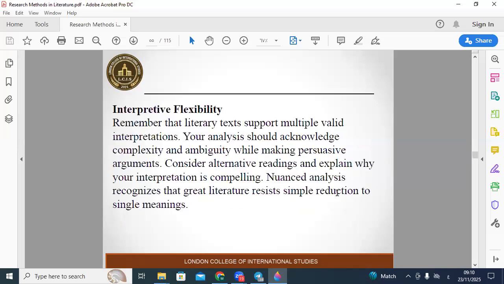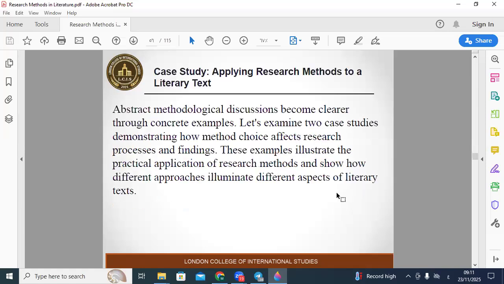Now let's go for interpretive flexibility. Remember that literary texts support multiple valid interpretations. Your analysis should acknowledge complexity and ambiguity while making persuasive arguments. Consider alternative readings and explain why your interpretation is compelling. Nuanced analysis recognizes that great literature resists simple reduction to single meanings.